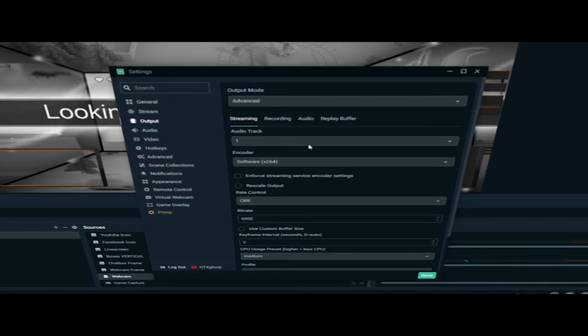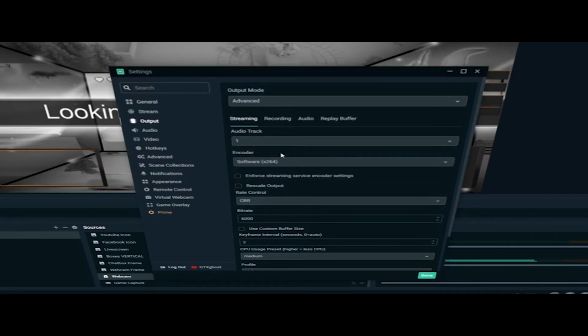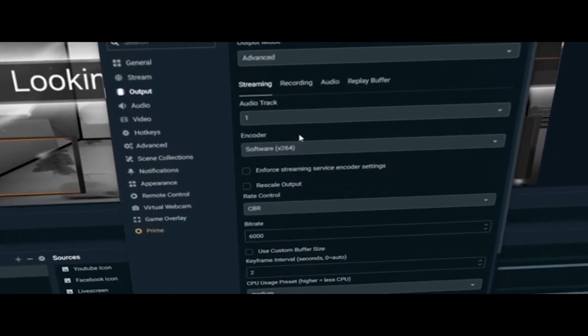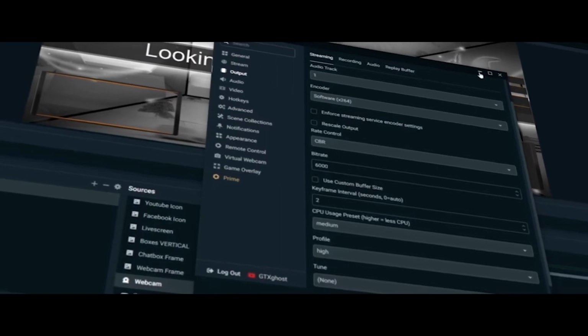Audio tracks, I leave mine at 1, but you can have multiple audio tracks if you're going to have your Discord on one, your gameplay on another, your voice on another, but I leave it all on one to keep it simple. So I have my encoder on software x264. For me, it's been the best setting, so if it ain't broke, don't fix it. Rate control, CBR, which is your bit rate. So my bit rate is 6000.